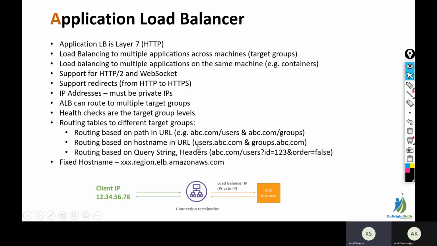Routing based on the host names in the URL. So it can be based on the URL as well. user.abc.com, again target group 1, groups.abc.com, target group 2. Routing based on the query string or the headers. Again, this is something we need to go in depth on, how we need to write the queries, and based on that you can route your traffic accordingly. Same way, with classic load balancer and application load balancer, we get a fixed host name, and the host name can be like the name of the load balancer, region, elb.amazonaws.com.